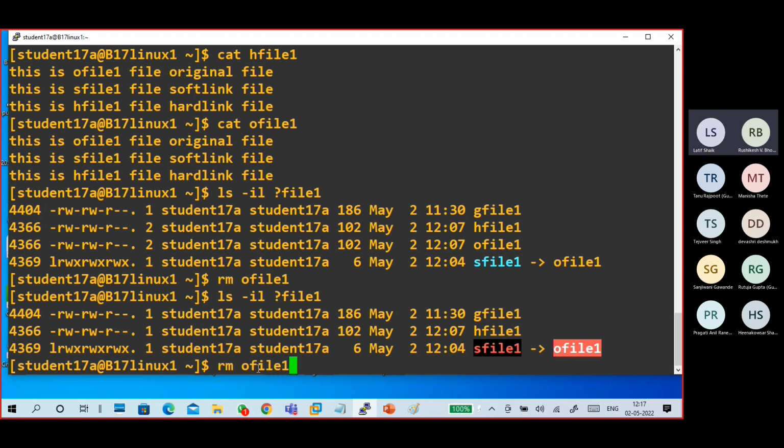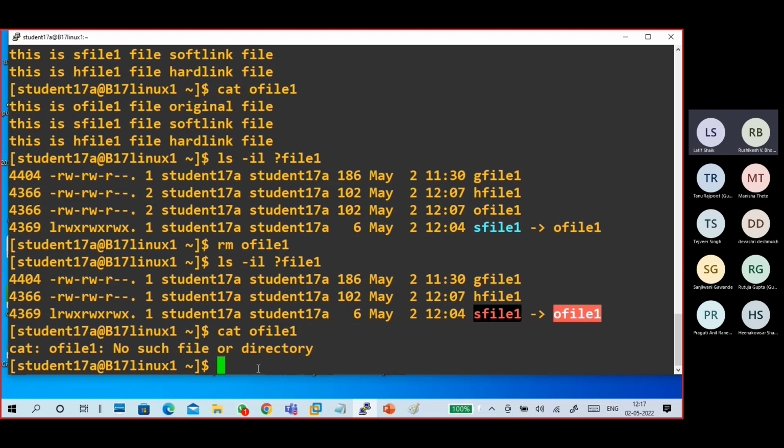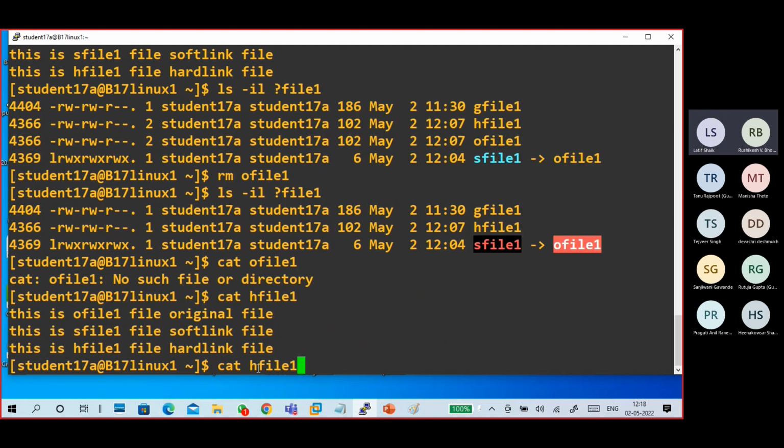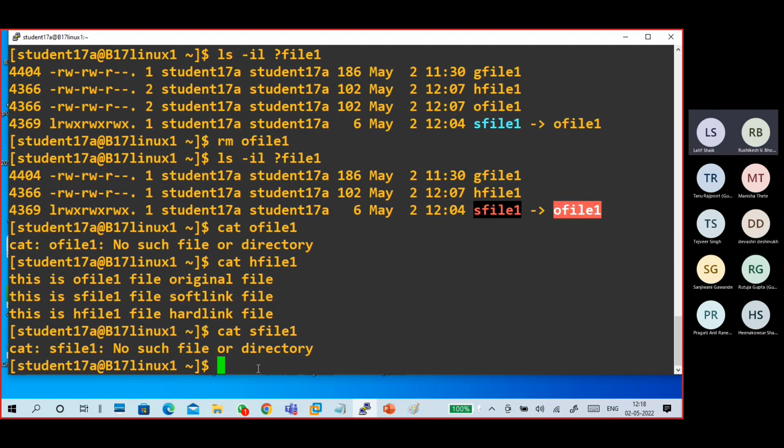Now check it. cat O file 1: O file 1 is not there. cat H file 1: the data is there. cat S file 1: no such file or directory. It is showing in the list, but there is no data inside, because the original file is deleted and the shortcut file becomes invalid, not existing. So that is why it is invalid or not accessible.